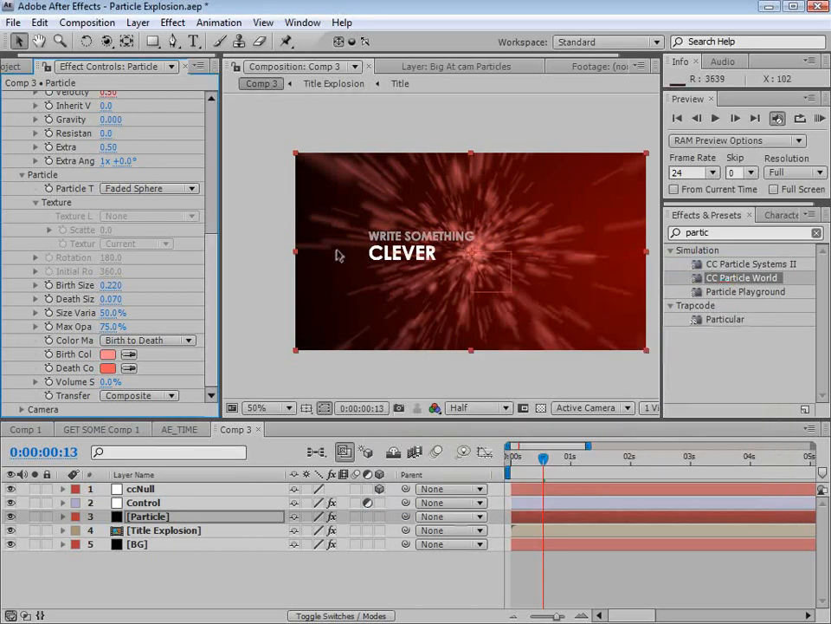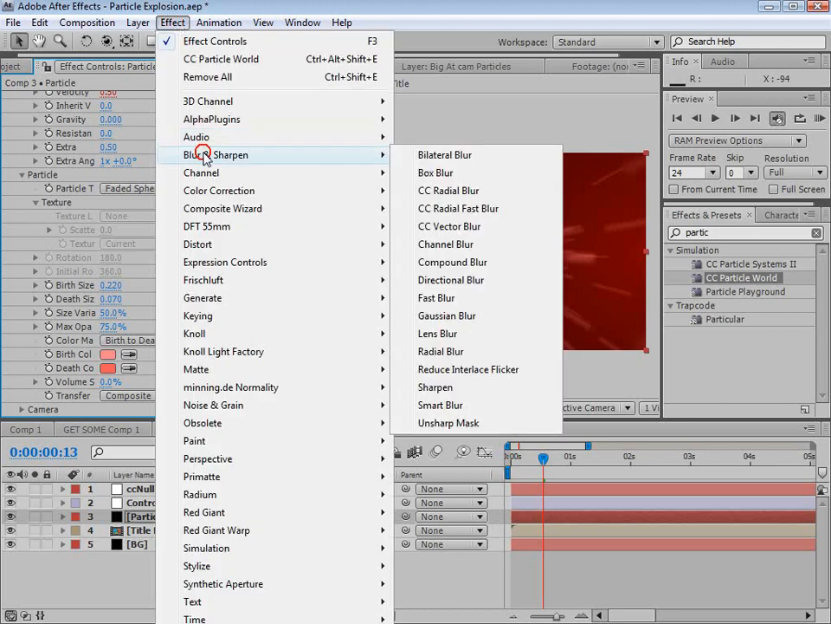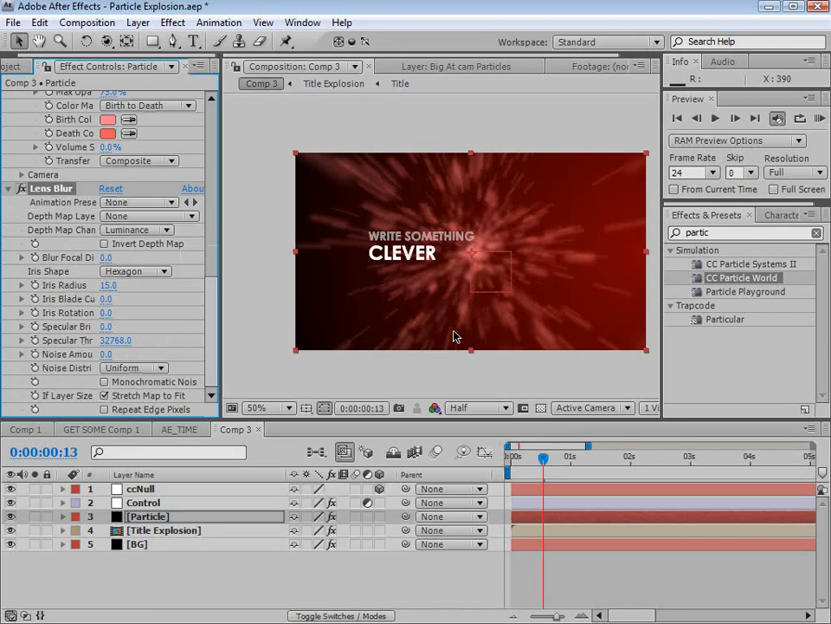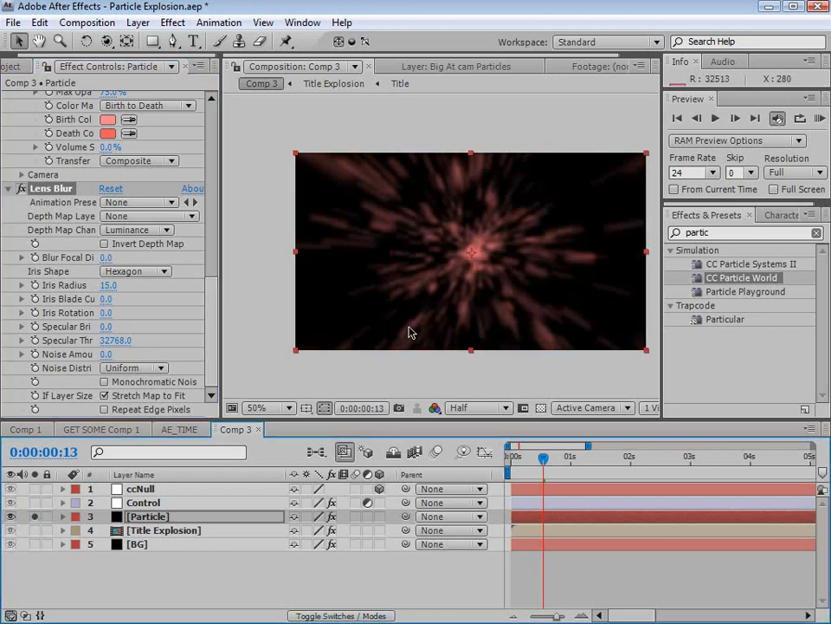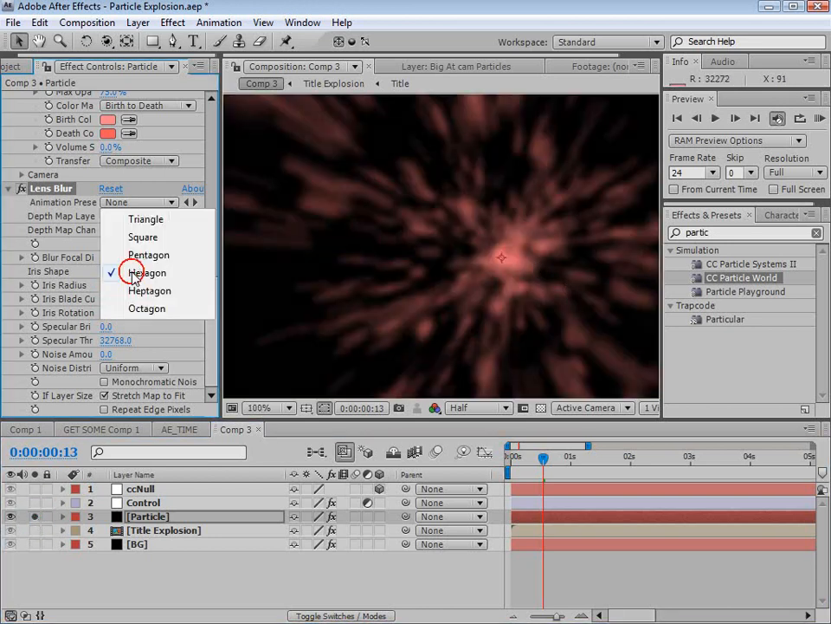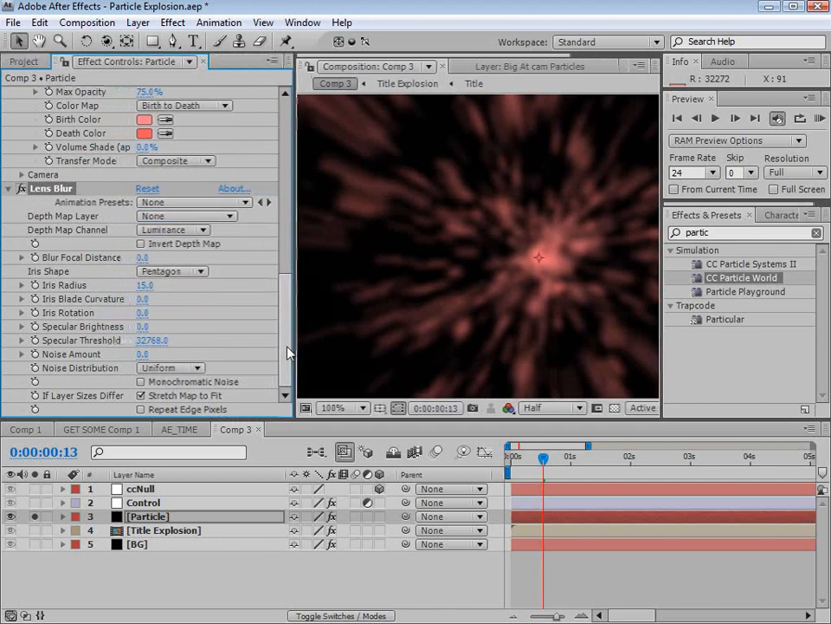There's another effect that we're going to be using, and it's a blur effect. So I'm going to come over here. We're going to do blur, lens blur. And the lens blur effect creates a very interesting, very elegant looking blur, but it can be very slow. So we'll change it to a pentagon. We'll make some room here.